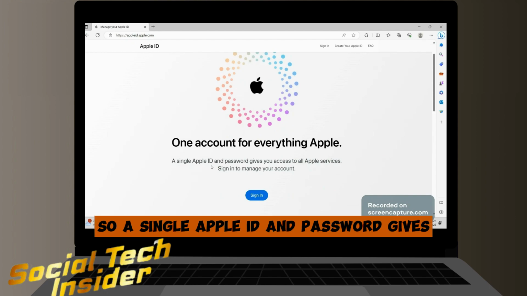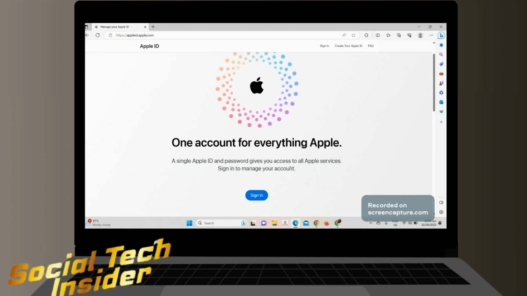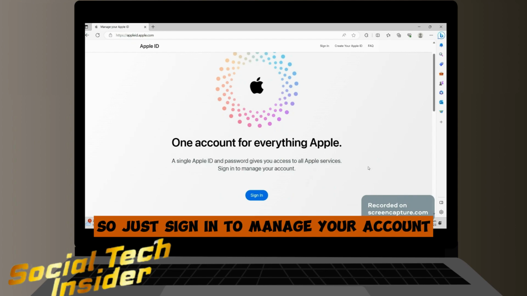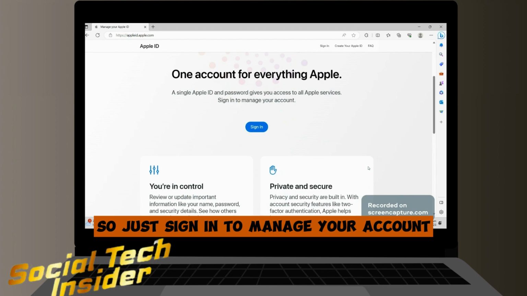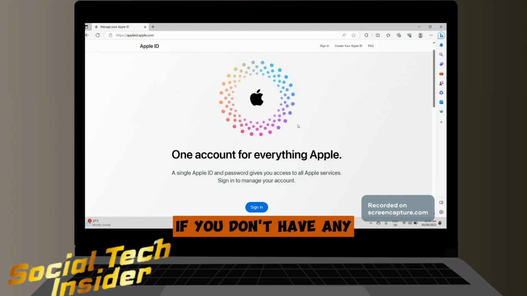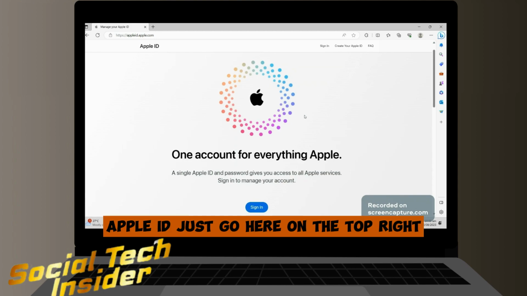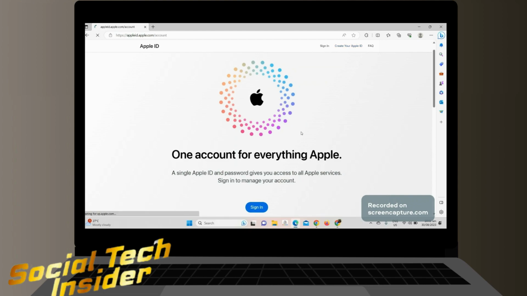So, a single Apple ID and password gives you access to all Apple devices. So, just sign in to manage your account. And if you don't have any Apple ID, just go here on the top right and just press create your Apple ID.